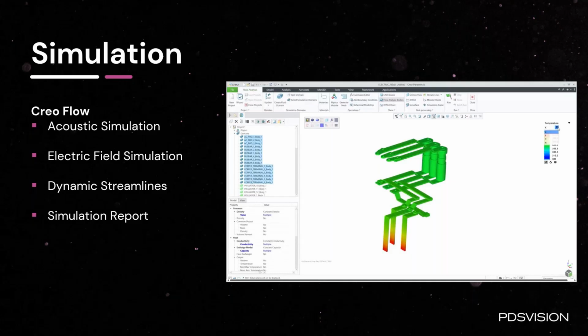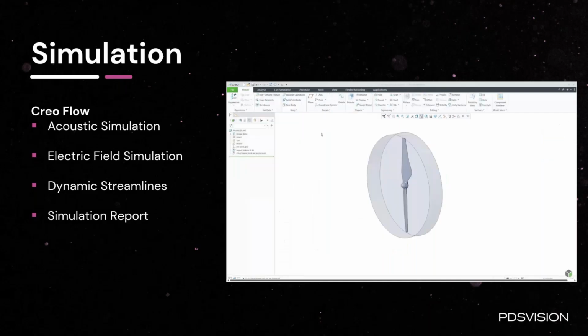Streamlines are also more flexible. You can control the release shapes, directions, and animate them with temperature or pressure data. And finally, we added a reporting wizard to quickly generate HTML summaries of your simulation, which includes things like the scenes, boundary conditions, and all the results as well.